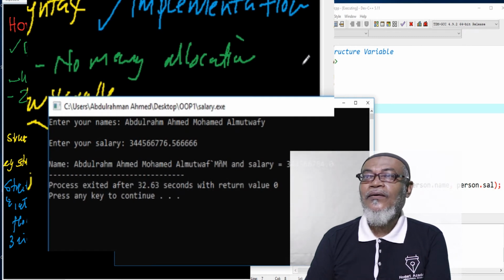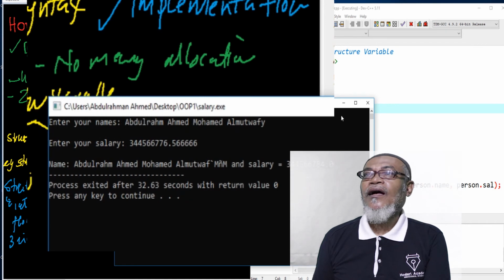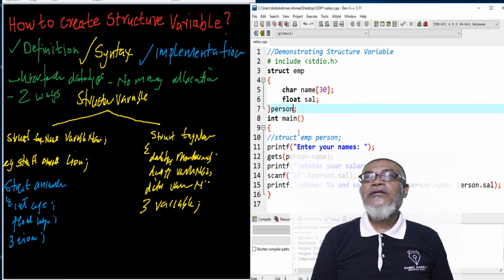So you can see now, Abdurrahman Ahmed Muhammad, when we declared our array of characters as 30, you could see that the names were more than that. So one of them had been truncated, but we have proved our point that we can use the 2 ways of declaring, either within the structure itself or in the main method. So we have demonstrated how to create a structure variable.